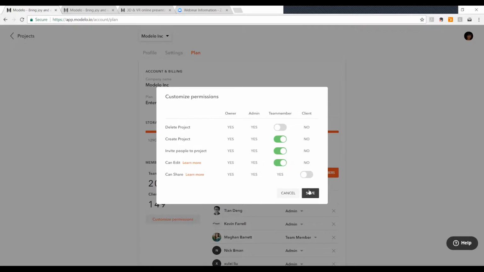You can toggle their options on and off. If you want to avoid multiple team members creating multiple project folders for the same project, or to avoid them accidentally deleting projects, I'd suggest you toggle these two options off, create and delete. But they will still be able to upload models to existing folders and do all of the edits they need.